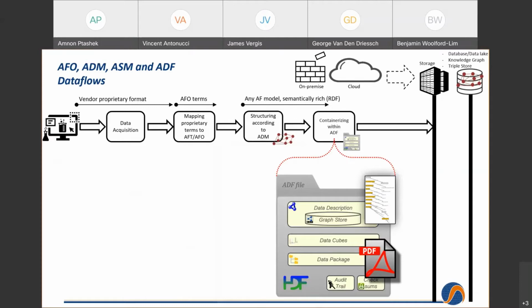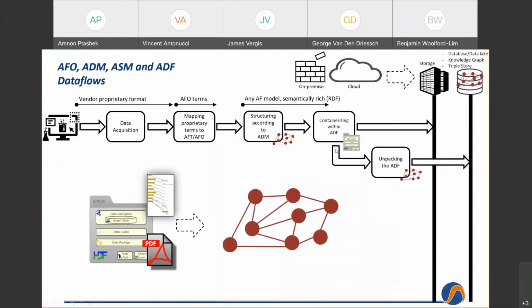So this is the classical way that things were done until today. Before I talk about the alternative, we can also unpack, if we want to load it into our enterprise database or data lake or knowledge graph, whether it's a label property graph or triple store. We need to unpack the ADF using the ADF library in C# or Java, and then we can load it into our enterprise database or knowledge graph or triple store, depending on your choice.